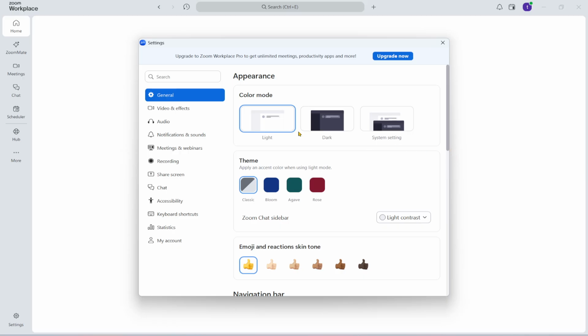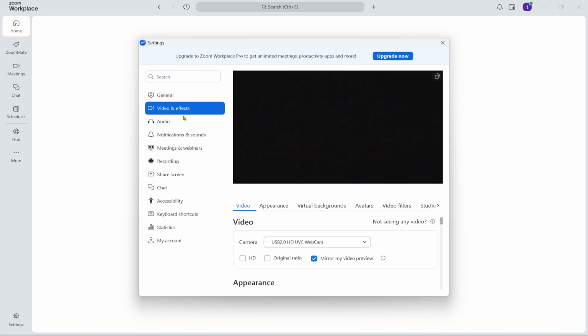Next, find and click on Video and Effect. This section is where Zoom stores camera-related options and enhancements. When you open it, you should see settings that affect how you appear during meetings and video calls.